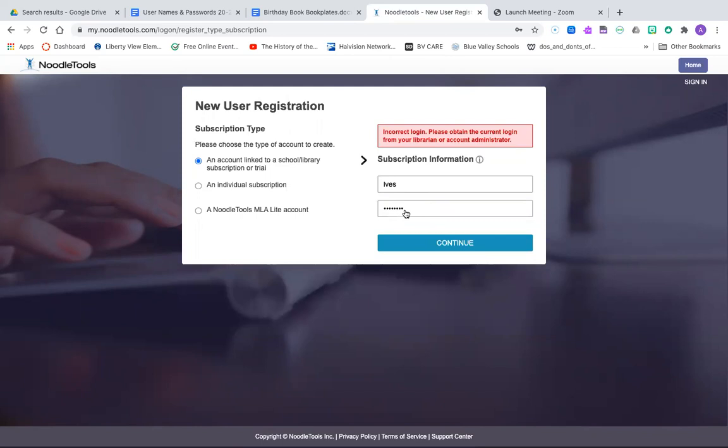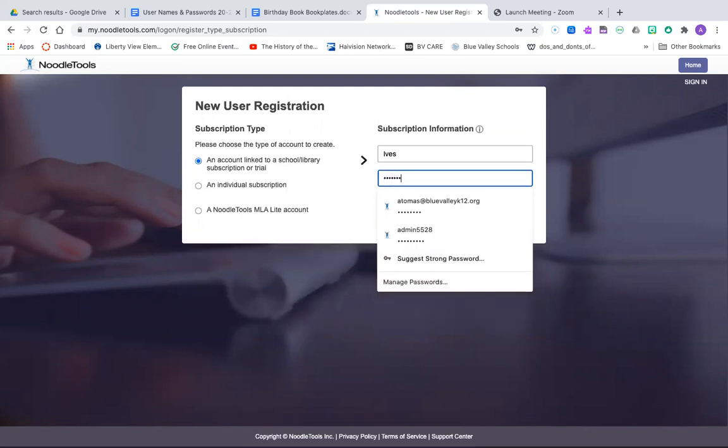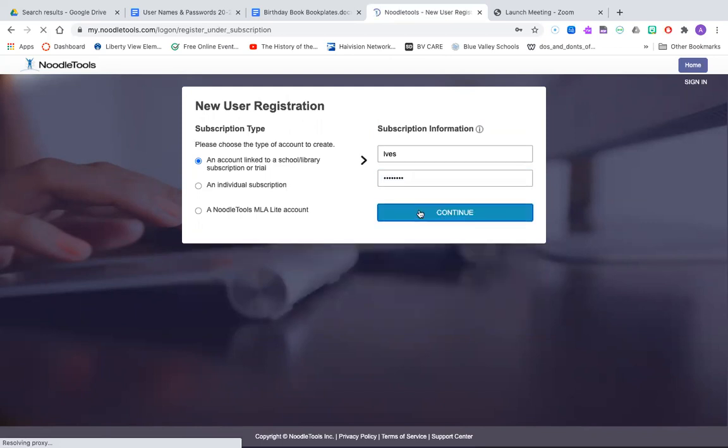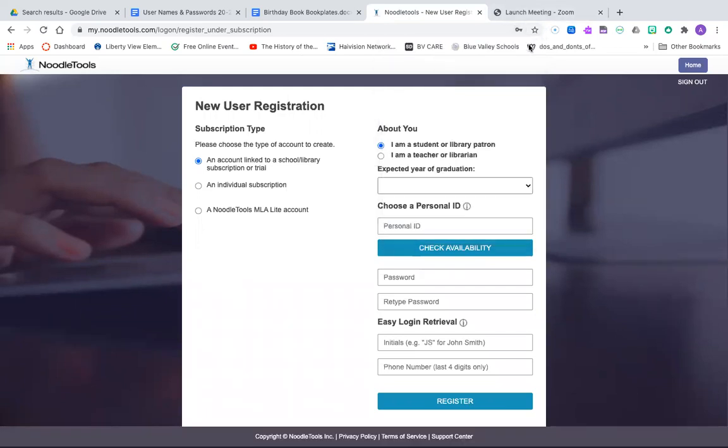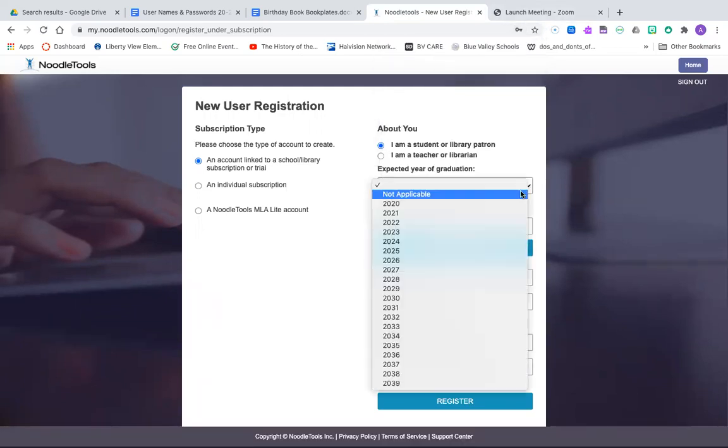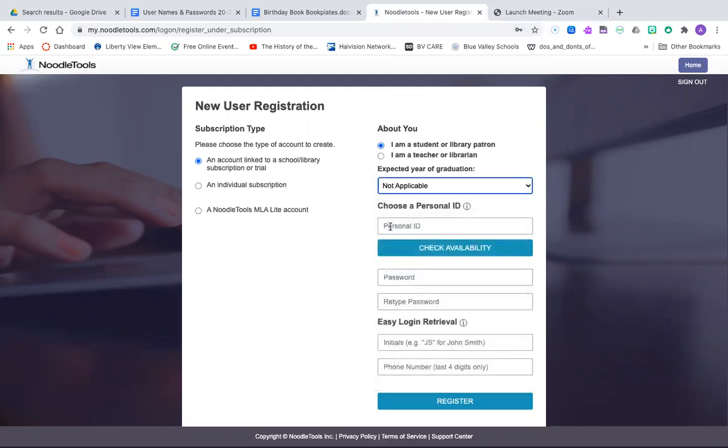continue. Oh, I think I misspelled that. That's okay. And then this is where fourth graders will select 2029, fifth graders select 2028. This is personal ID will be your student ID number or your student login information like the computer password, student ID number, initials, your first and last name initials, and then instead of phone number, put your school year, graduation again, and click register. That's really all I need you to do today.